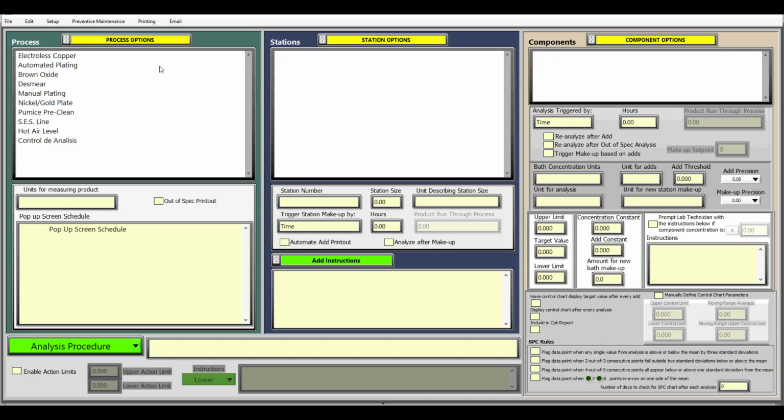And here we have a few options. Under the process options we see add a process, modify attributes of a selected process, or delete a process. And similarly in station options we see add a station, modify attributes of a station, or delete a station. And the same thing for component options, we have add, modify, or delete a component.